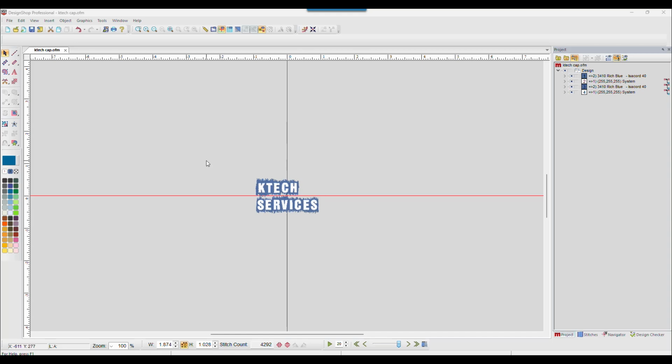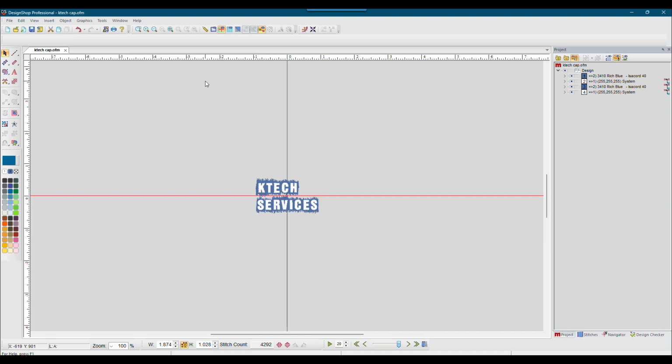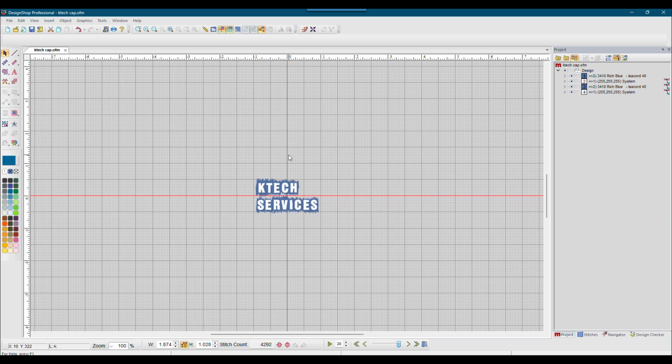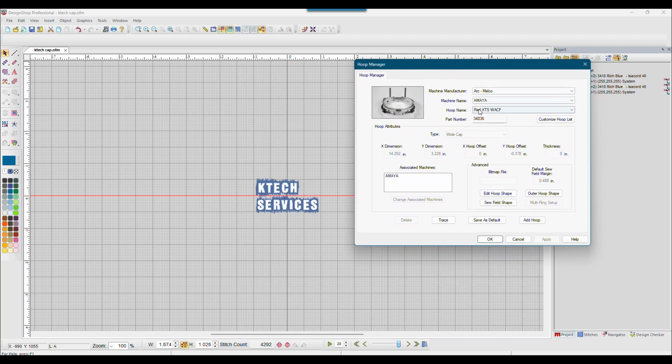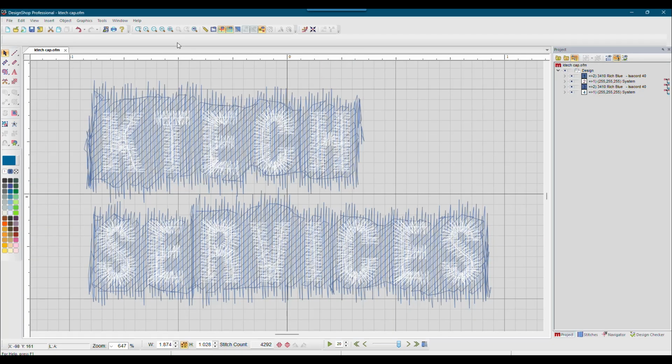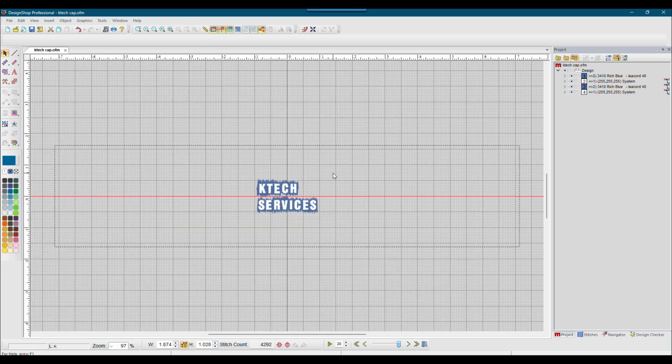Now, with Design Shop, obviously everything has to be centered. So I'm going to turn the grid on. Some people like the grid. Obviously, I have the red center mark here. To do this in Design Shop, let's go ahead and turn on the cap hoop. Go to hoop list, right click on your mouse, go to the hoop manager, and I'll show you the wide angle parameters. When that goes on, left click this, and then you'll see the hoop for the wide angle.